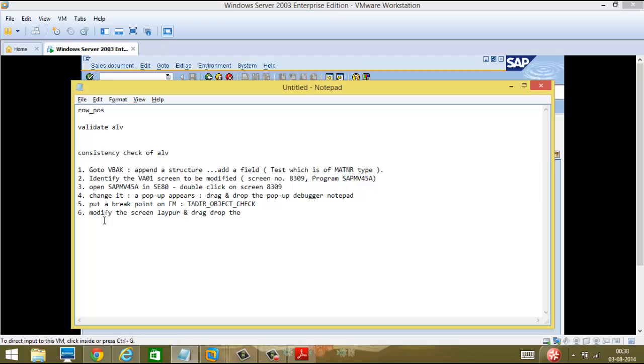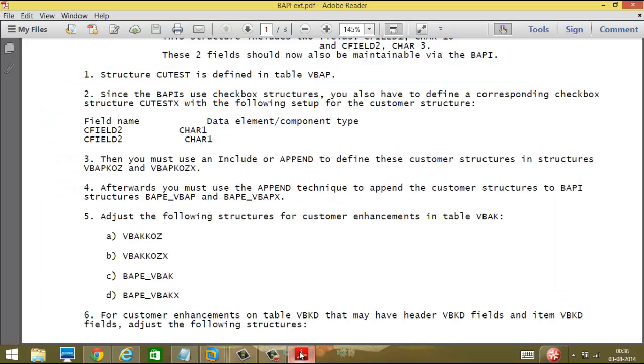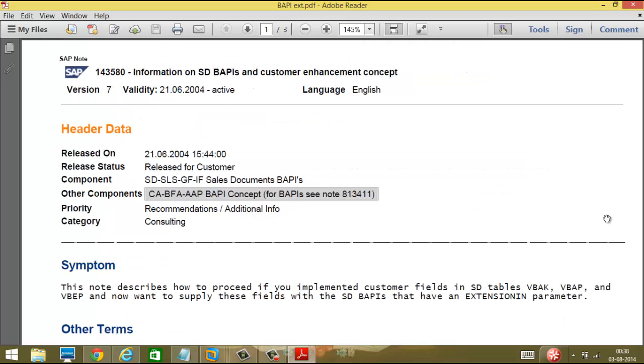Drag drop the custom field from VBAK. So we have done till this point. Save and activate. And next one is, once you are done, refer the SAP note. This is the note. 143580.